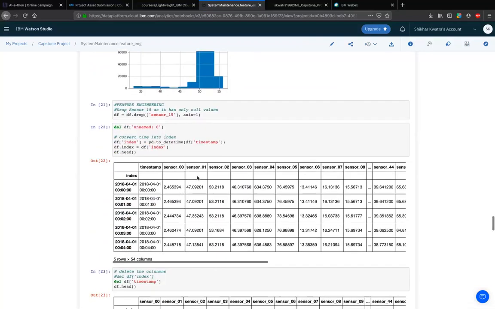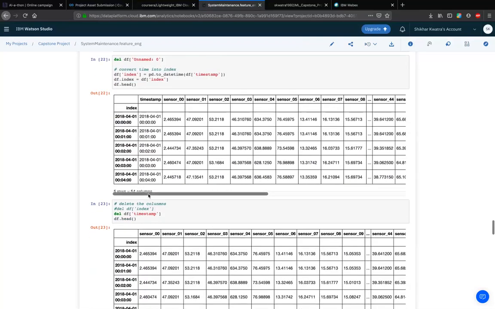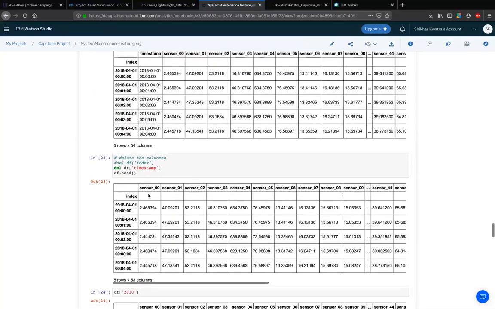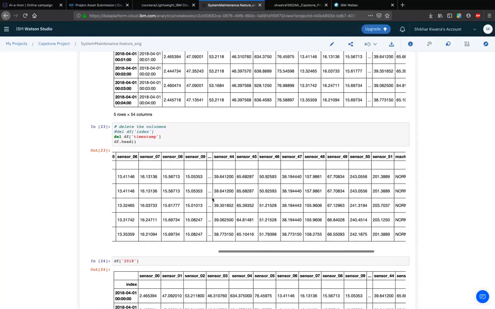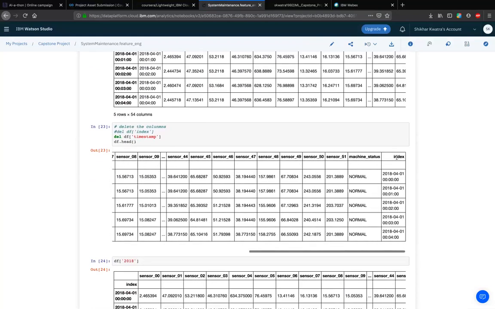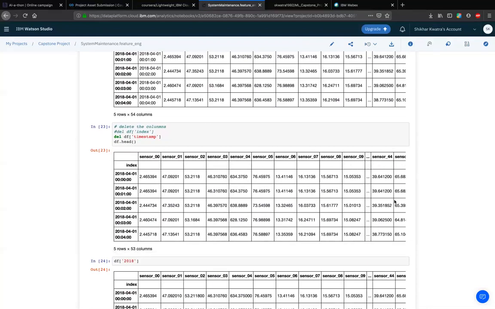And then since the unnamed index was not of any purpose to me, I deleted that and then used the timestamp as the index over here. So you can see that I converted the time into an index, which makes it very easy to call out any time value and then have greater granularity in the data. I deleted the timestamp as well, and now you can see this is my updated data, and I do have an index over here just as an additional column set, which I can later use, or it might not be useful.